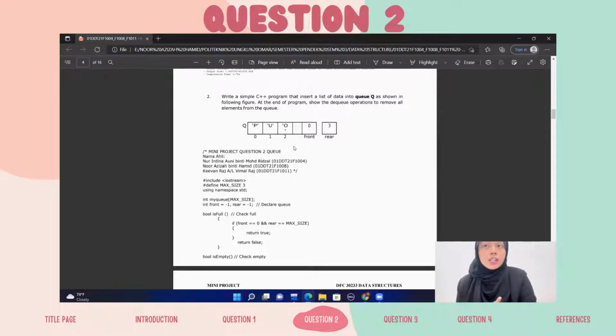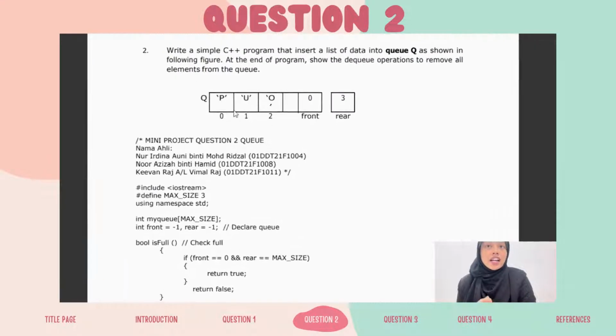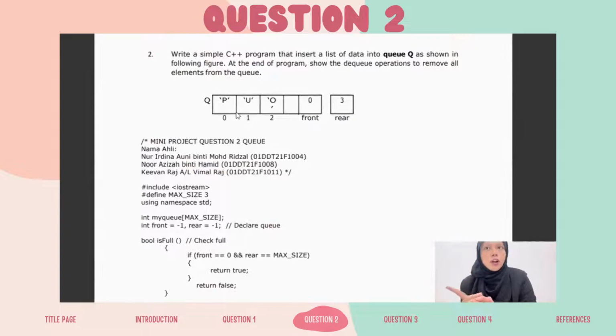And now I will continue with mini project question 2. As we can see, the question is to insert a list of data into a queue as shown in the following figure. At the end of the program, show the DQ operations to remove all elements from the queue. We have 3 elements, which are P, U, O in the queue. So in the C++ program, how do we insert data and remove all the elements?